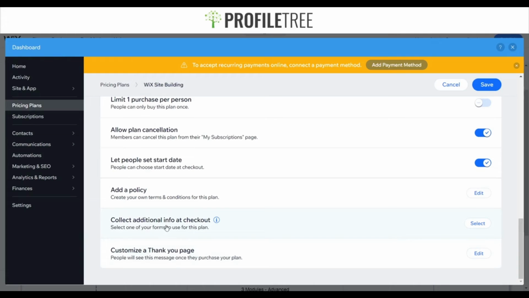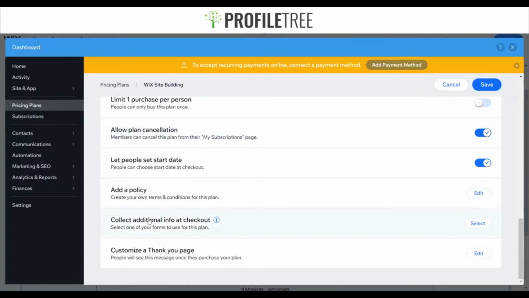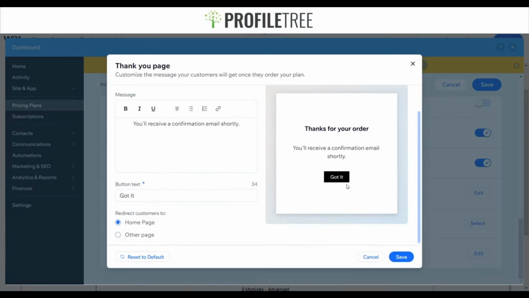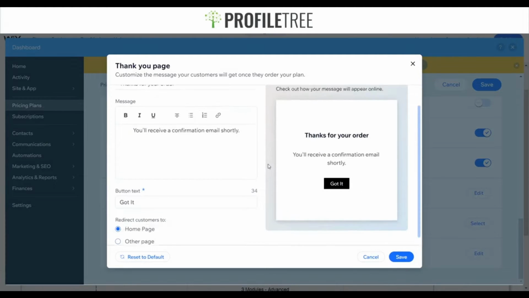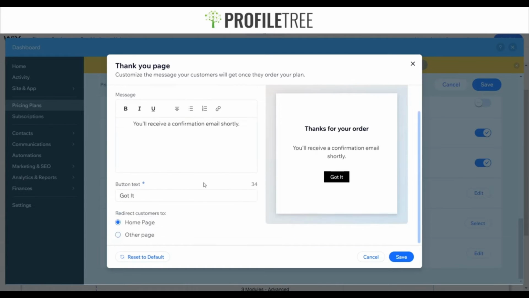And of course, you can also choose to collect additional information. So this is if you want to create some custom forms, as it says there, and you could probably do a survey or something like that. Just against the plan, if you want to recommend it to a friend, something like this. And of course, you can customize a thank you page once they're finished their purchase, as you would see. So thanks for your order. You'll receive confirmation email shortly.